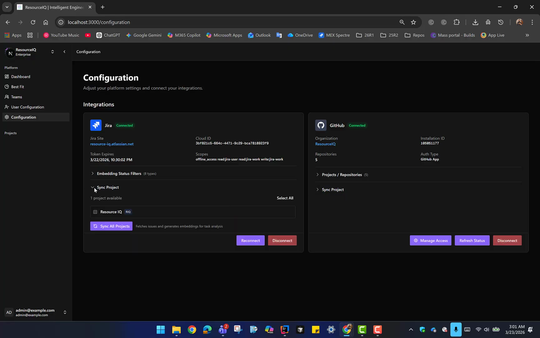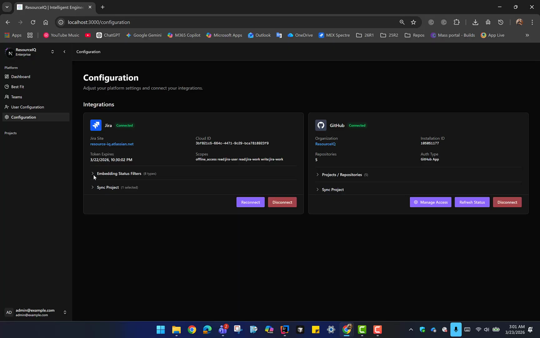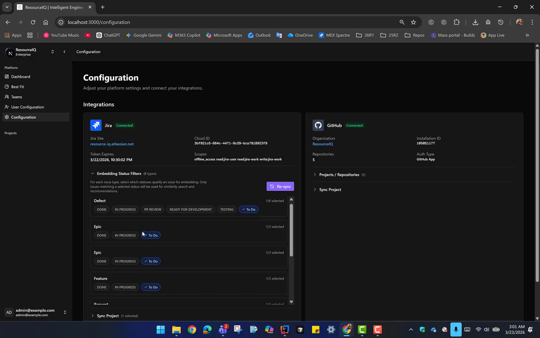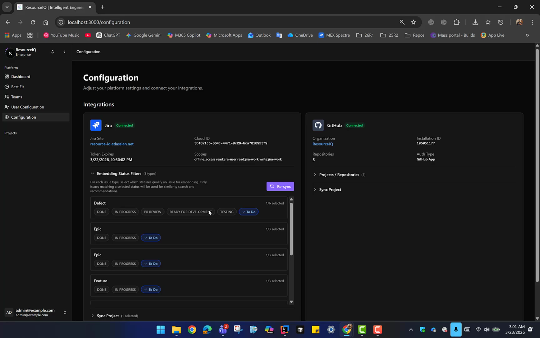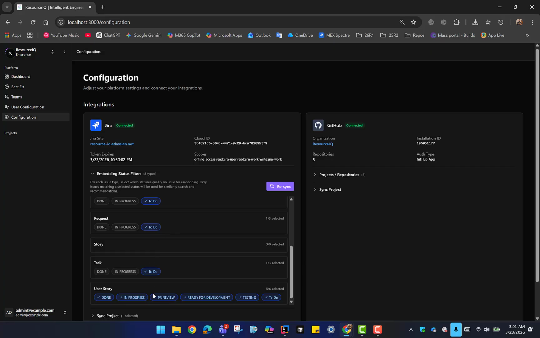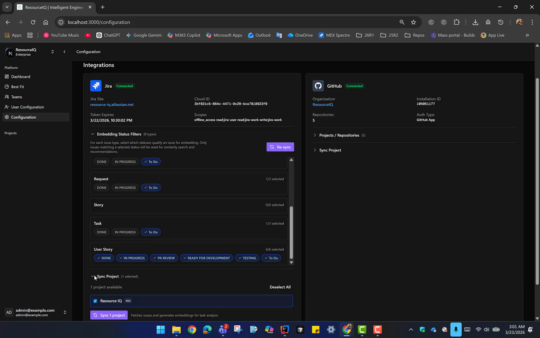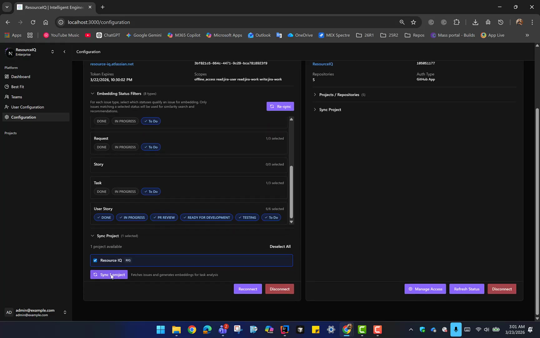When it comes to syncing projects in the Jira section, we can vectorize all the Jira spaces here as well. In this section, we can select each issue type and their statuses based on our requirement, whether we have to use them in our vectorization process or not. Once we select and configure all the embedding settings here, we can click this sync button and vectorize our project breakdown.